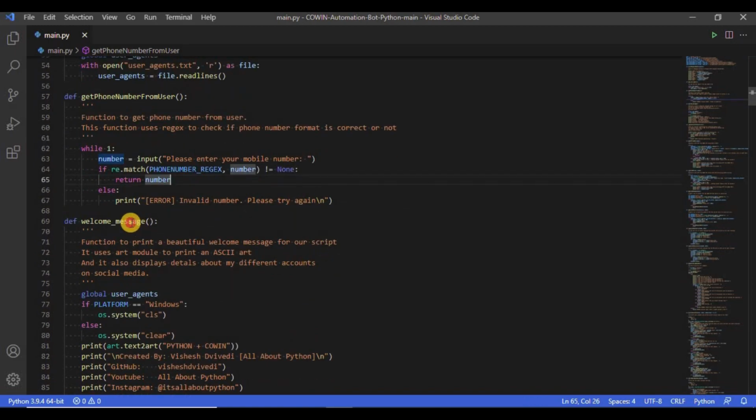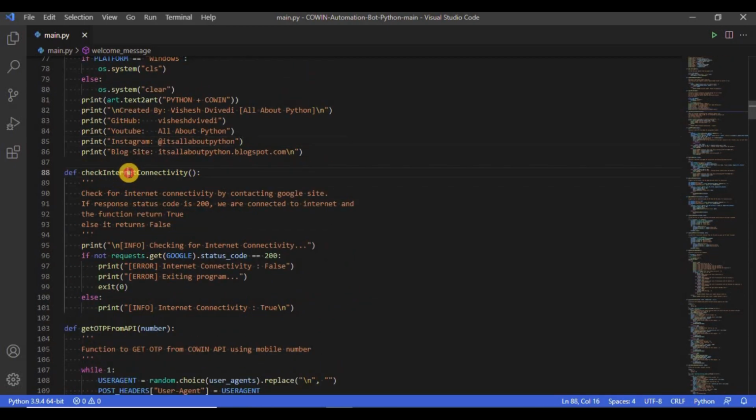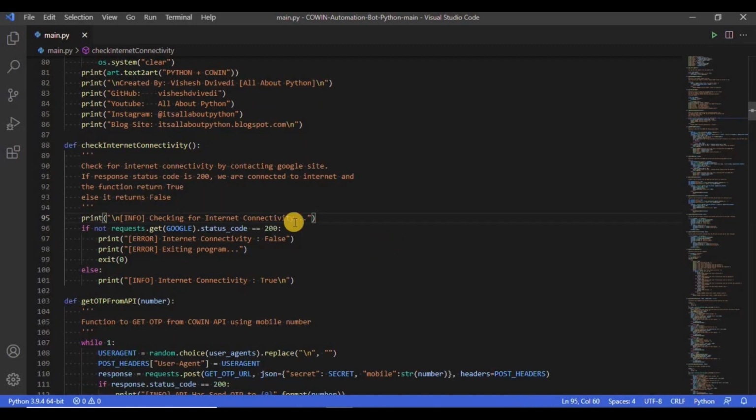Next, we have welcomeMessage function that prints the welcome message containing the ASCII art generated by the art module, and some details about me in case you want to contact me. Next, we have checkInternetConnectivity function, which checks for internet connection. In case no internet is found, the script simply closes and gives a proper error message.